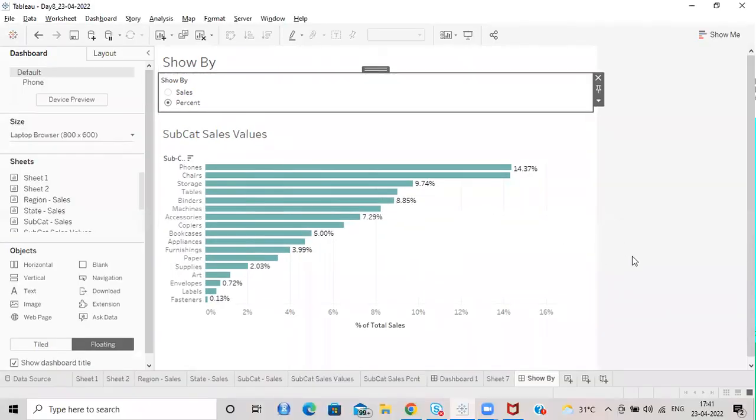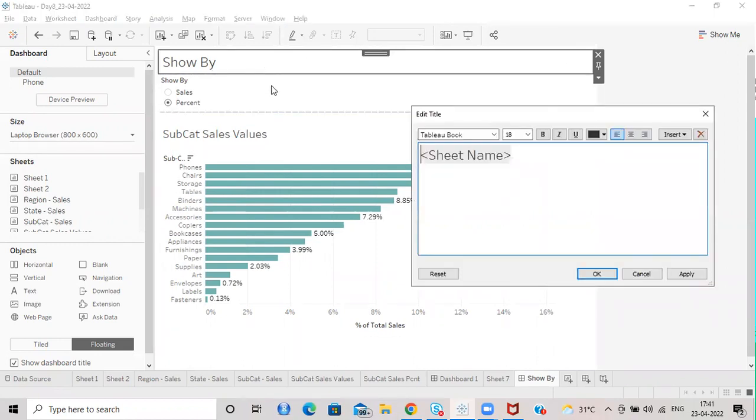In case you are not able to use any calculated field the way we did before, this is one more way where you can show and hide based on the parameter. This is called sheet swapping, sheet swapping using a parameter.